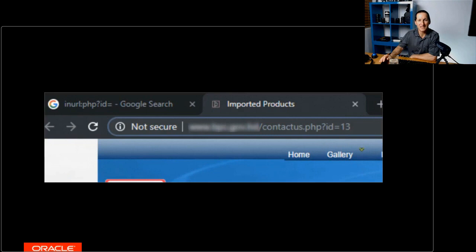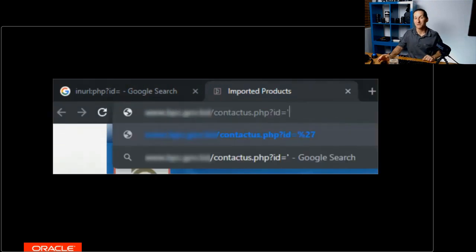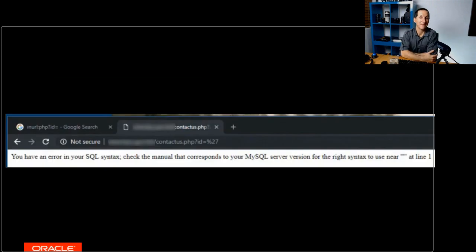If that 13 is being used by string concatenation, then if I were to put some gibberish in there, I would probably break the SQL. And that's exactly what I'm going to do. I then replace the 13 with simply a single quote. And then I hit return on the website and see what pops up. And this came up. You have an error in your SQL syntax.